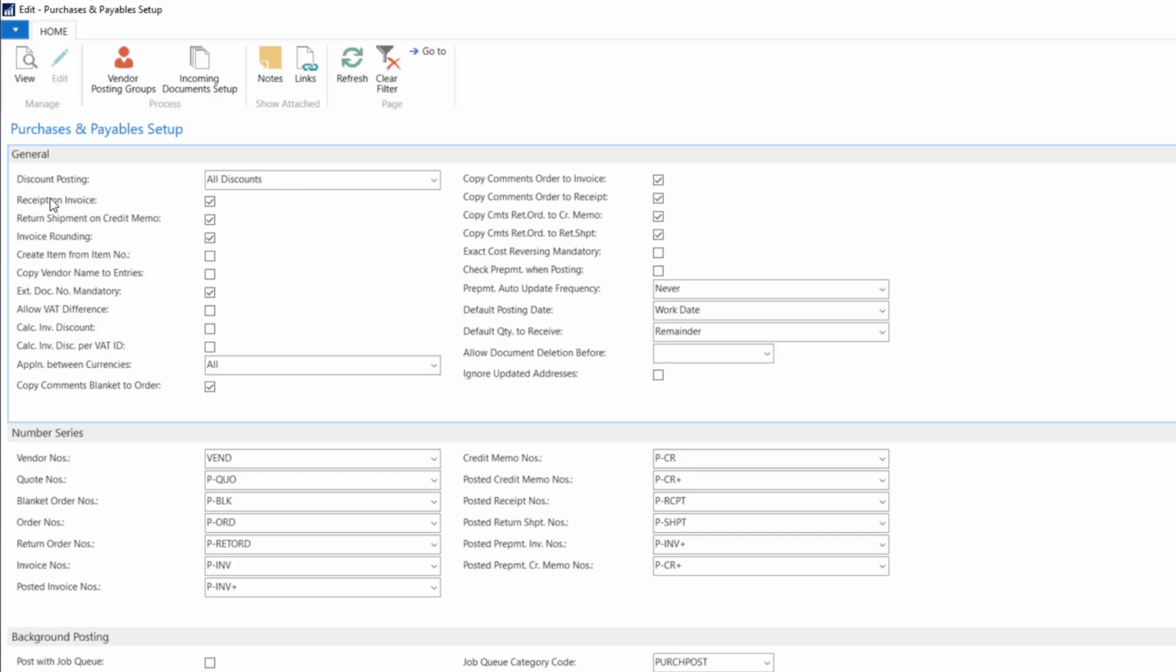Receipt on invoice means that when you post an invoice, purchase invoice, system will automatically post and create posted receipt. It will be a separate document for it. If you turn that off, the system will not create the receipt, but the receipt will be the same document as invoice. So in item ledger entries, you will find invoice there. Return shipment on credit memo, this is the same, but it comes with return shipment and with our returns to vendors.